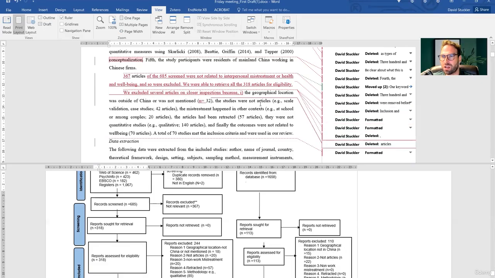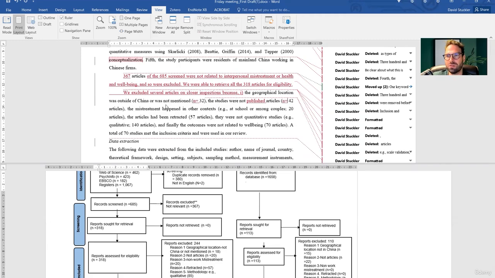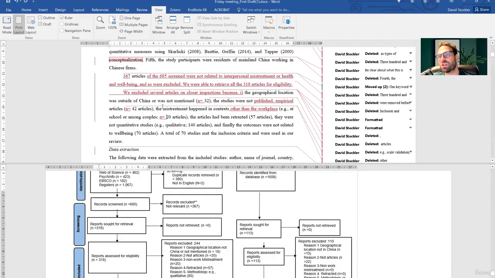The studies were not empirical or published articles. This is published empirical articles. Mistreatment happen in contexts other than the workplace. So this is good. No, most of this is good. Look, I'm intentionally being fierce.